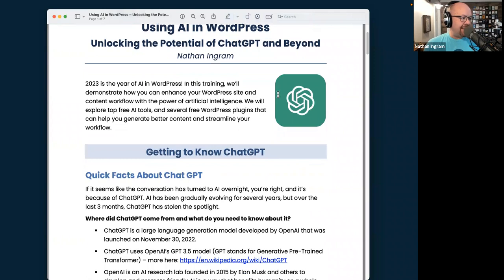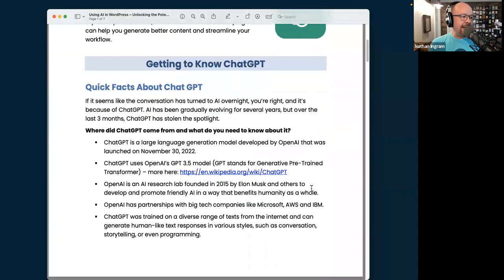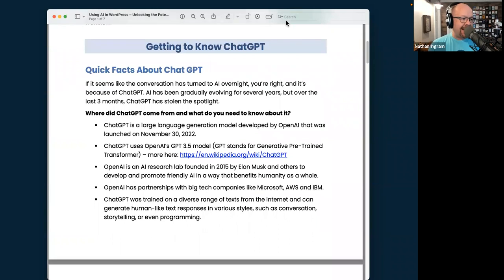Our goal today is to take a look at a few of the top AI tools that are available today, and several free WordPress plugins that can help you generate better content and maybe streamline your workflow just a little bit. So really all of this AI conversation, AI, by the way, has been around for a while.